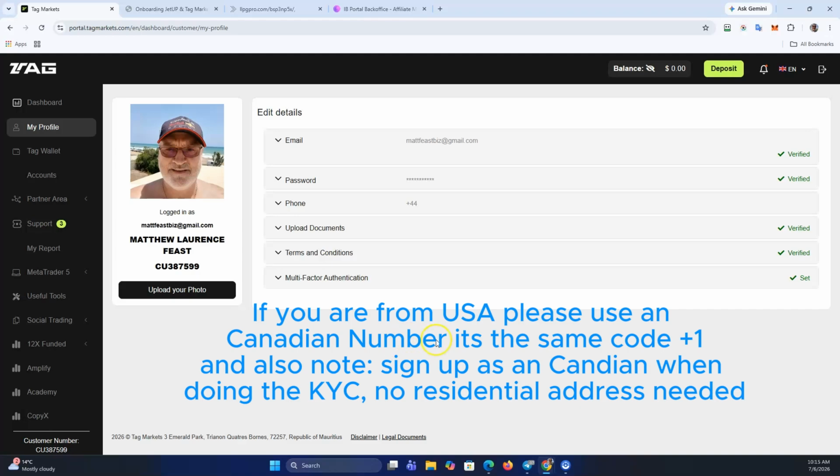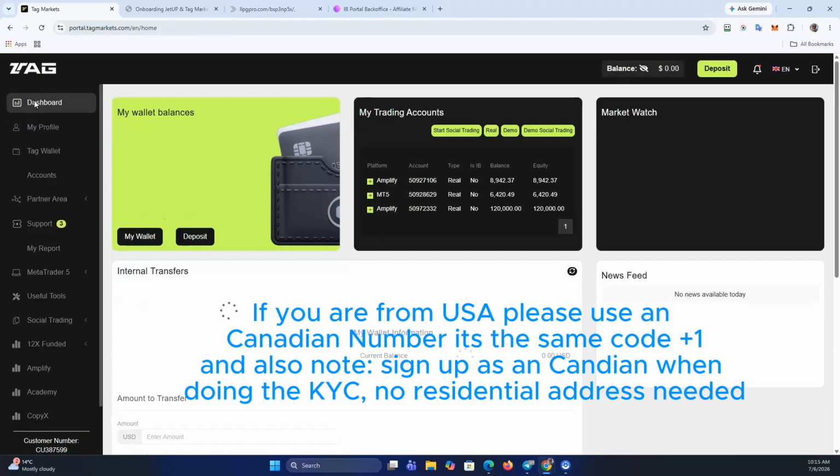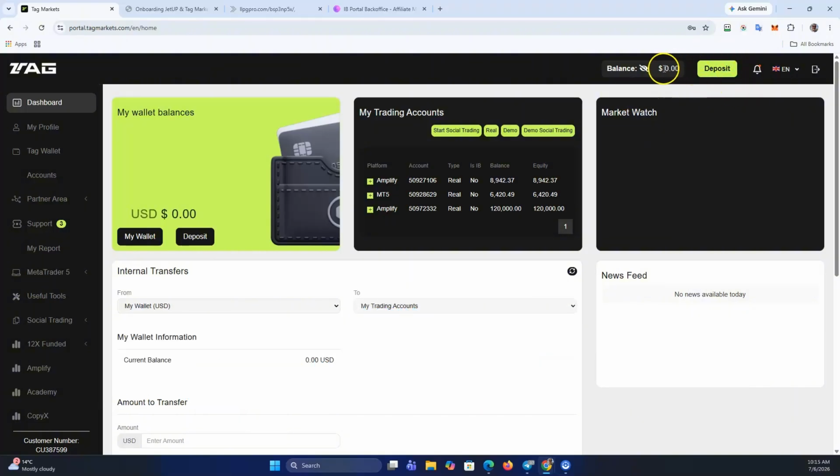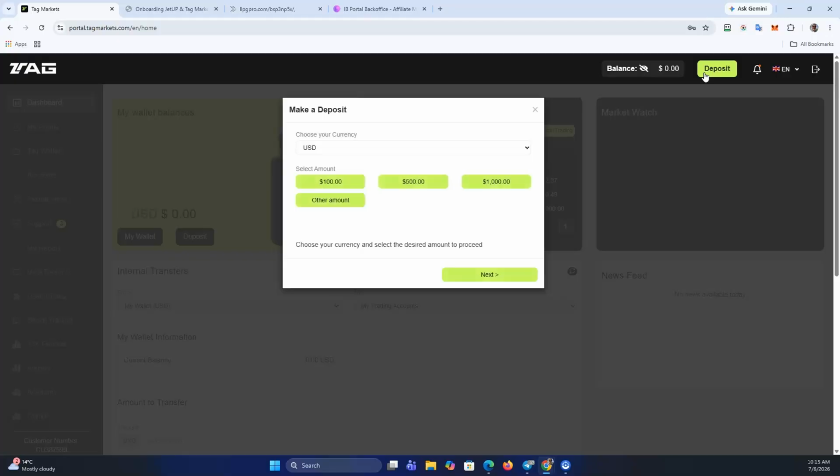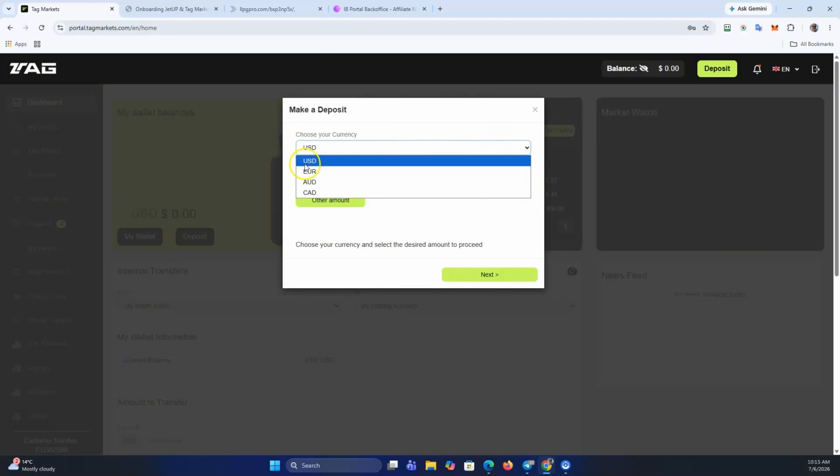So what you need to do is come here, go to the dashboard, and make a $150 deposit. So, 150. It gives you options here: USD, Euros, Australian dollars, or Canadian dollars. And it gives you amounts here: $100, $500, $1,000, or other.